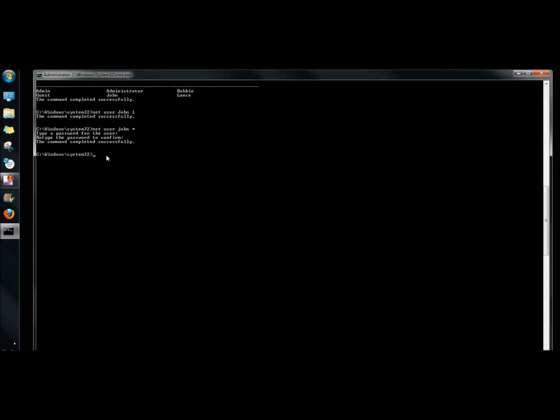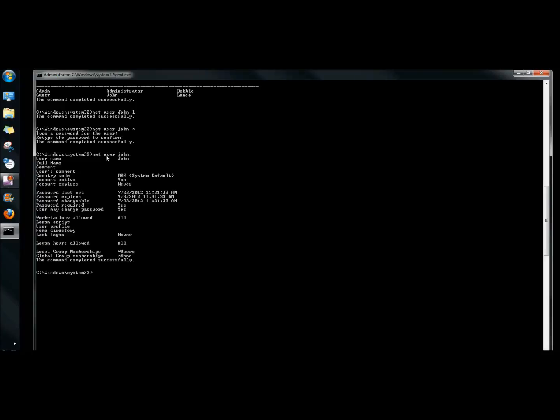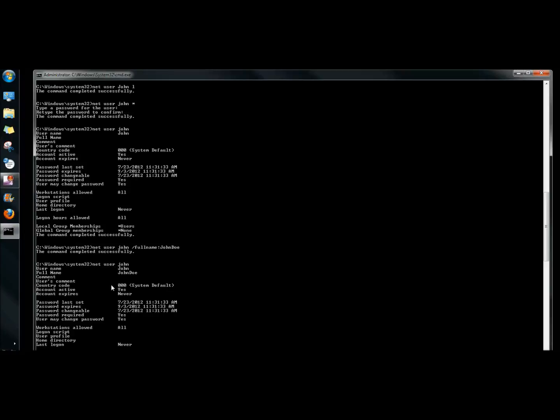Next I want to view the user's profile, so I'm going to type net user and the username, and I'm going to hit enter. This gives a more detailed view of the profile, and we're going to be adding to this. Now we're going to add the full name of John. So I'm going to type net user John /fullname colon, and without a space type in the full name, and then hit enter. Once again I'm going to look at John's profile. John's full name is John Doe.